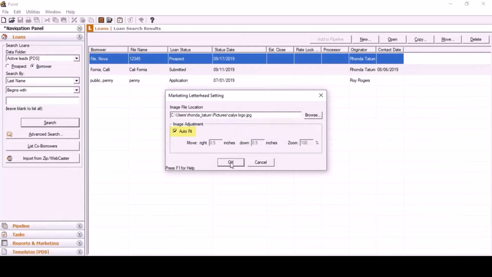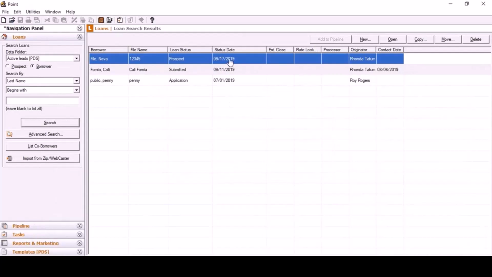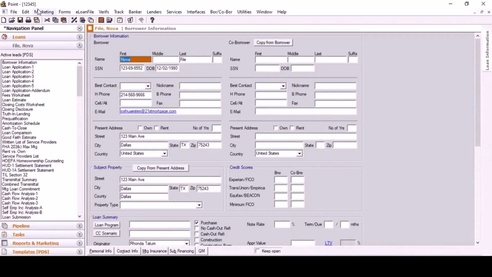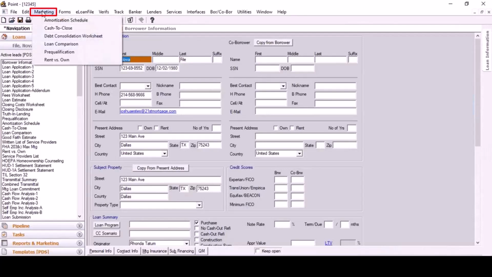So let's open up a file and take a look at one so you guys can see how your company logo would populate on the forms. So I'm going to go ahead and click OK and open up a loan file. And then we're going to navigate to the marketing tab, and under the marketing section is where you locate all of our marketing forms. So let's go ahead and preview the pre-qualification form.